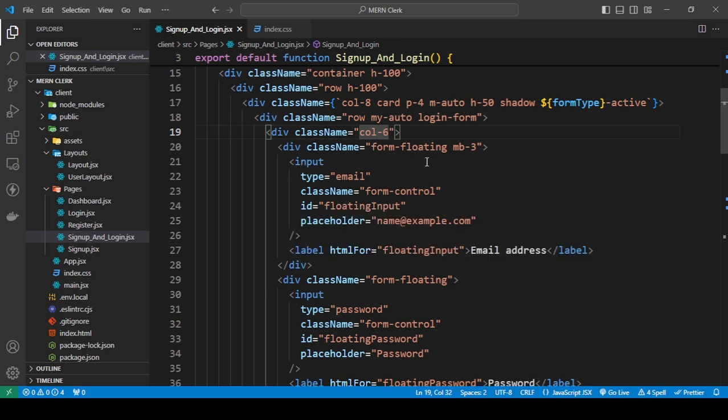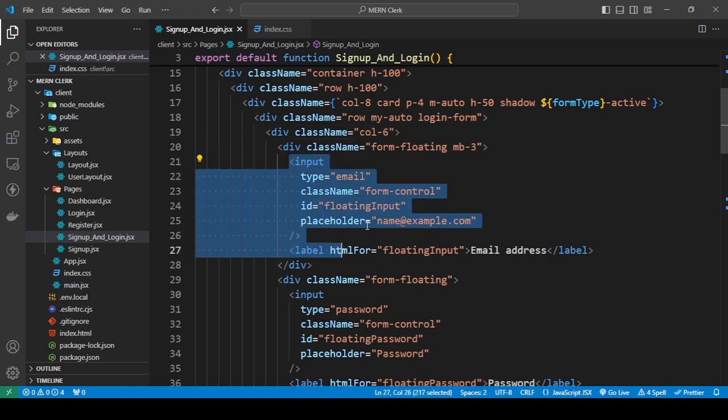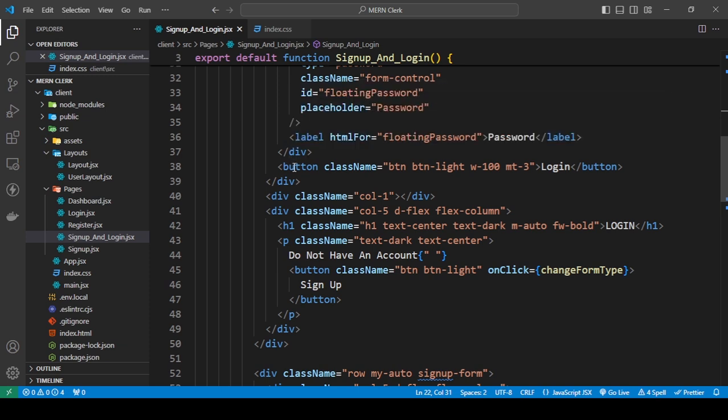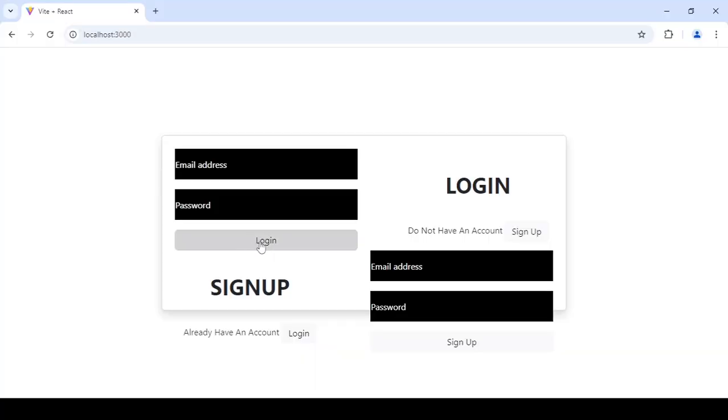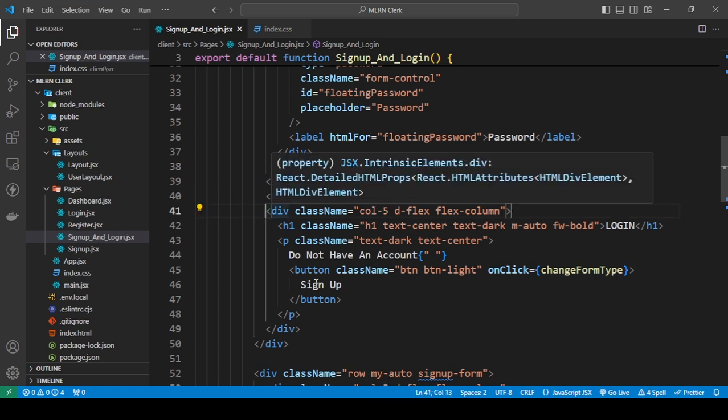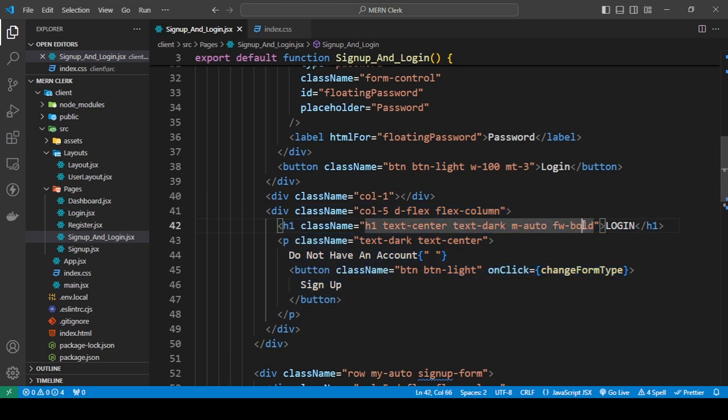And also, by the way, this is Bootstrap. You can do this in Tailwind CSS if you want, up to you. After that, we have our input and our label, and same for the password. And then we have a button here, which is this. So that's one half. The other half, I've actually added a column to add a little bit of spacing in between. And then in the other half, I'm adding just a title and some text.